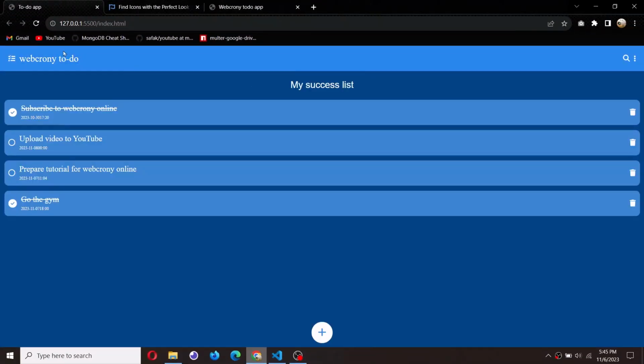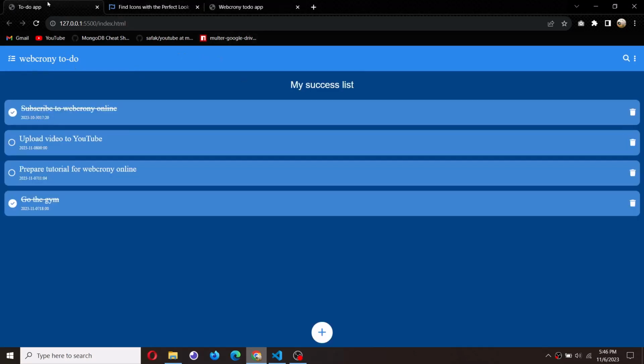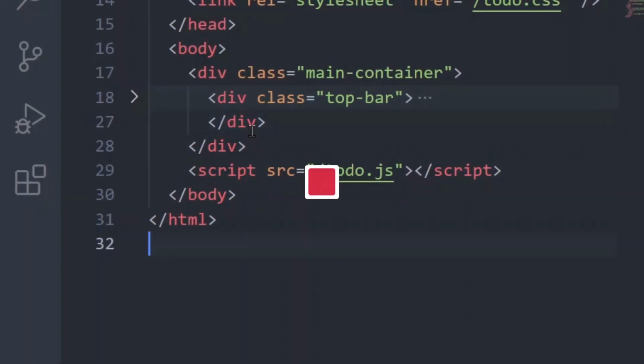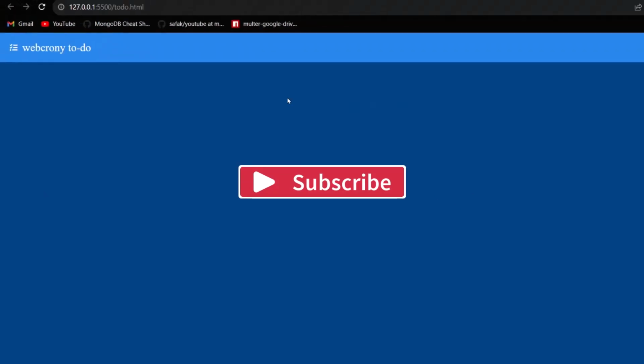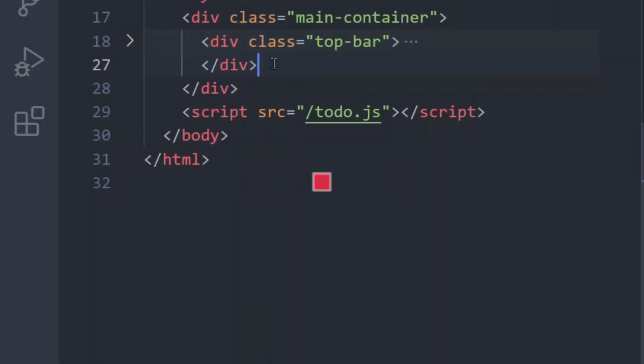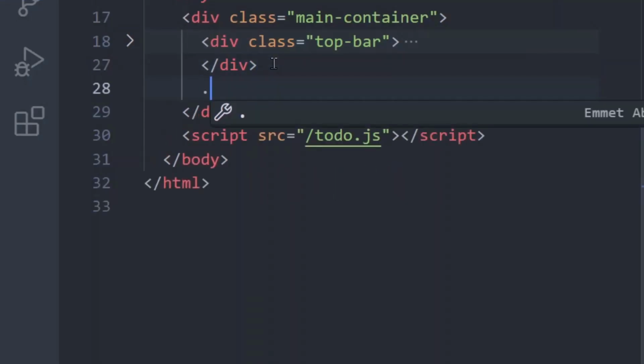So let's compare. I think we are done with the top bar. Now the next thing to do is to work on the remaining part. All right, let's go on. Okay guys, so now that we are done with the top bar, I think it is time for us to work on the remaining part of the screen, okay. So immediately under the top bar, I will create a new container called to do container.